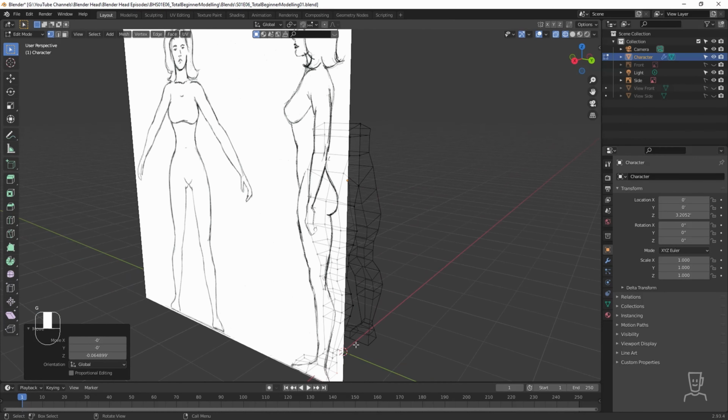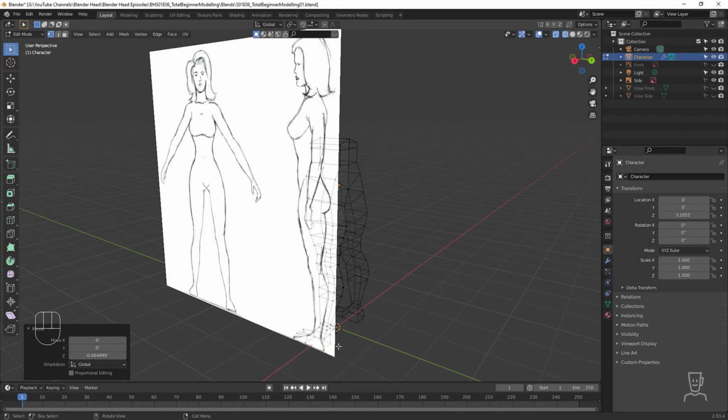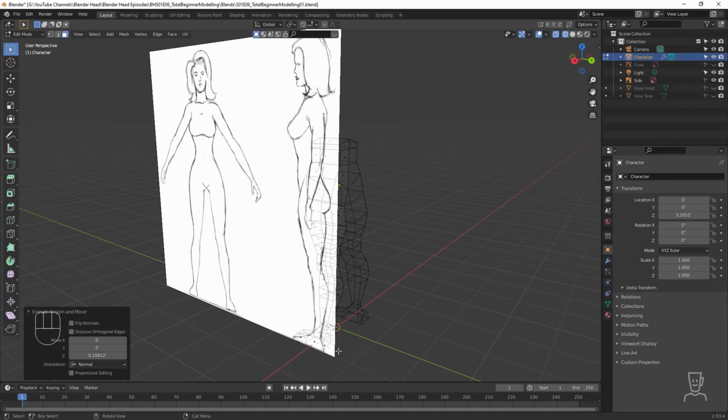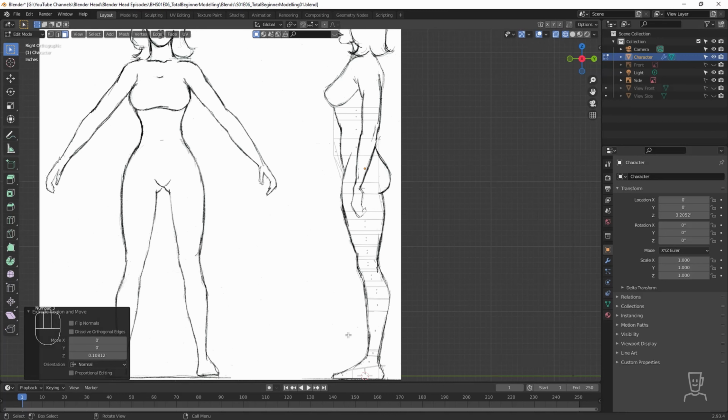Actually, let's give it some heal as well. Gonna grab the face with hitting 3 of the faces. E, bring that out just a little bit. Then go to the left-hand view again.